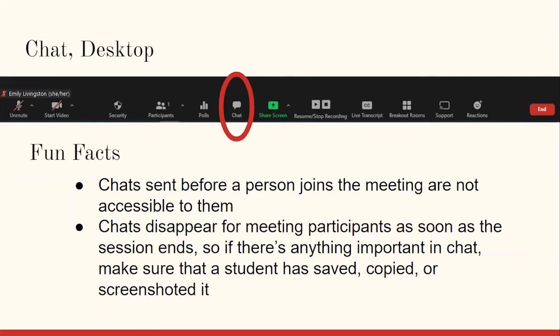Chat is a great feature. Chats that are sent before a person joins in a meeting are not accessible to them, so be ready to copy and paste those back in or resend any key links to students. Chats disappear for meeting participants as soon as the session ends. So if there's anything important in chat, make sure that the student has saved, copied, or screenshotted it.